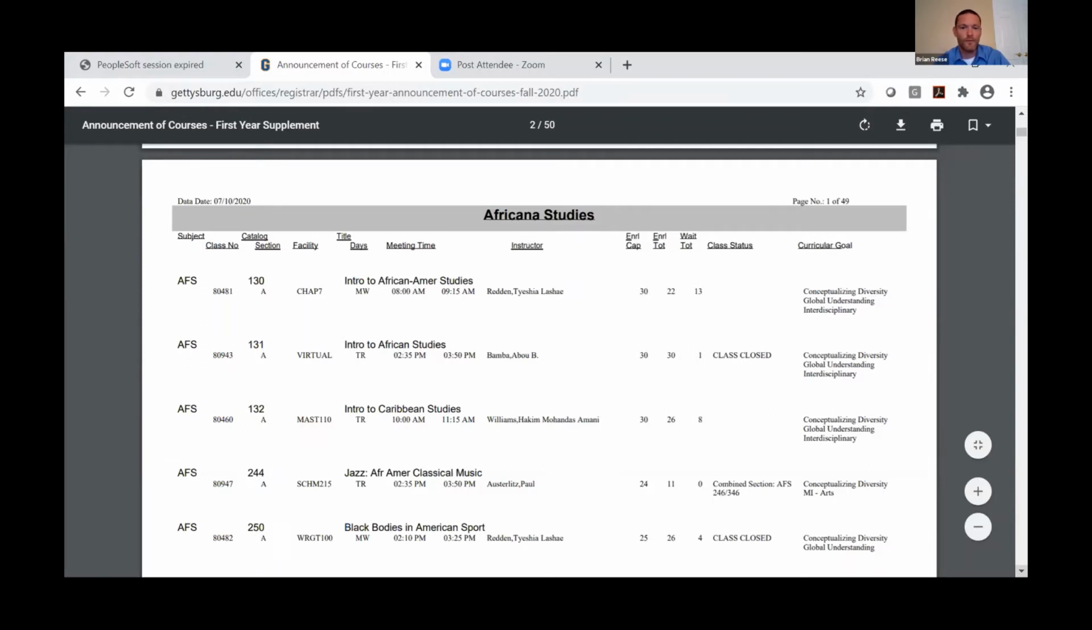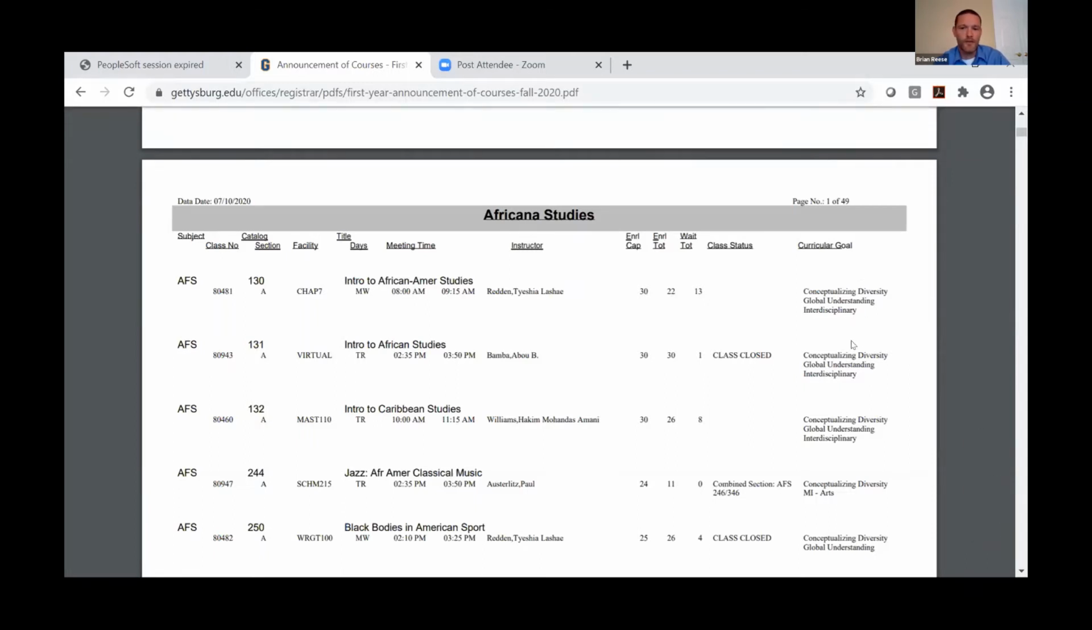You can scroll down through the list of courses. Over on the right-hand column, on the right-hand side of the document, we do provide information on what curricular requirements these courses will satisfy. So for example, the first one that's listed, Africana Studies 130, will count not only for conceptualizing diversity, but would also count as an interdisciplinary course.